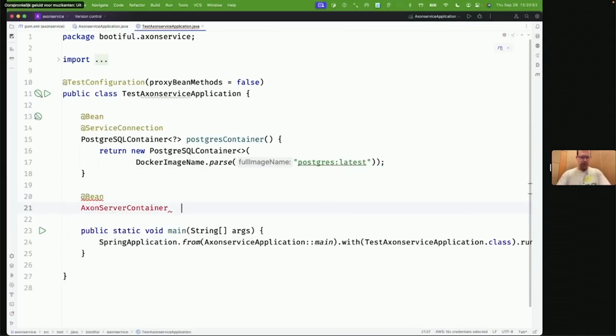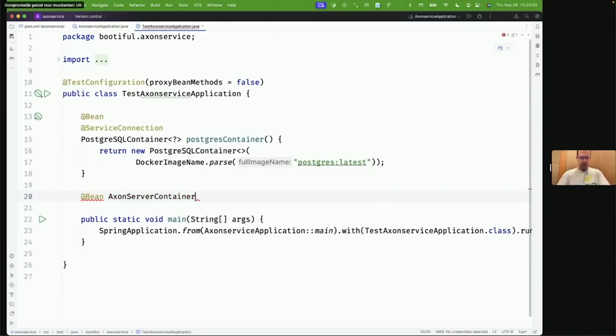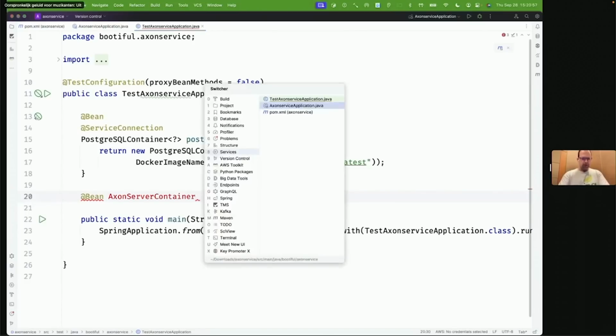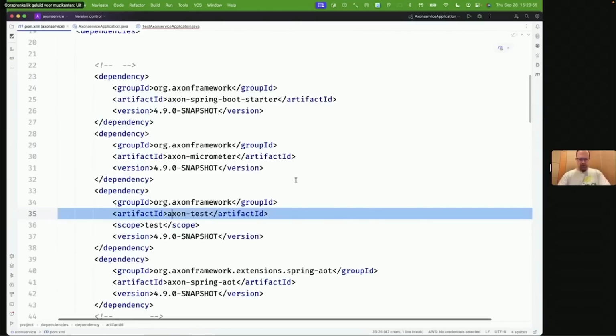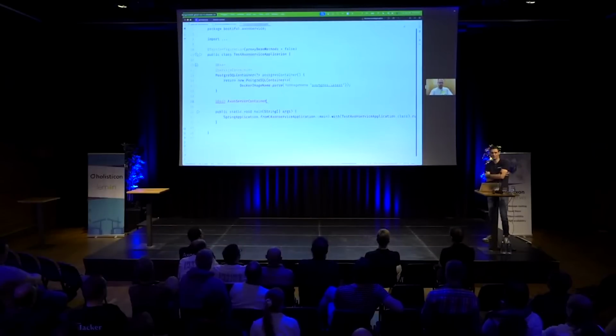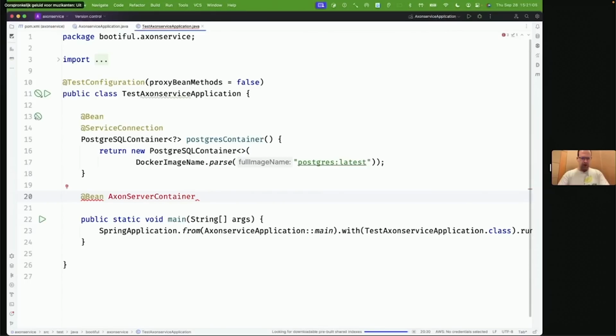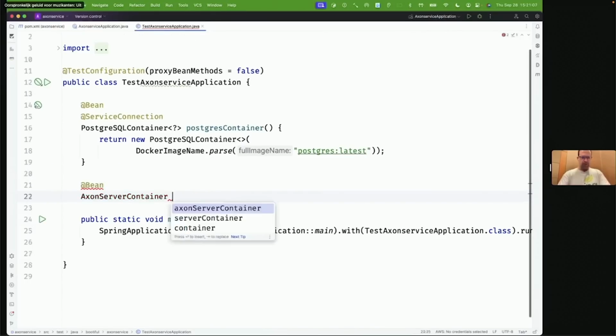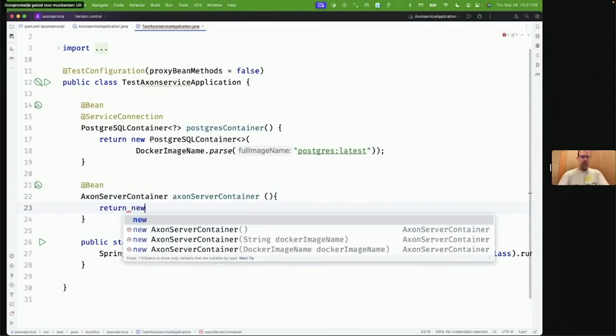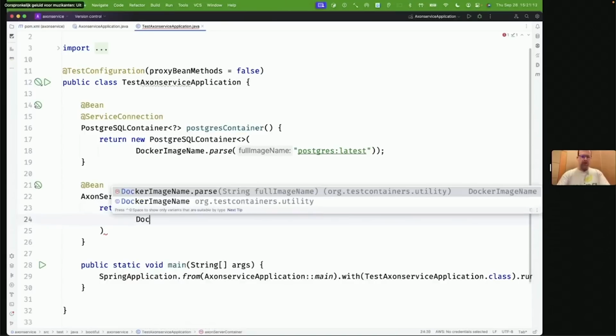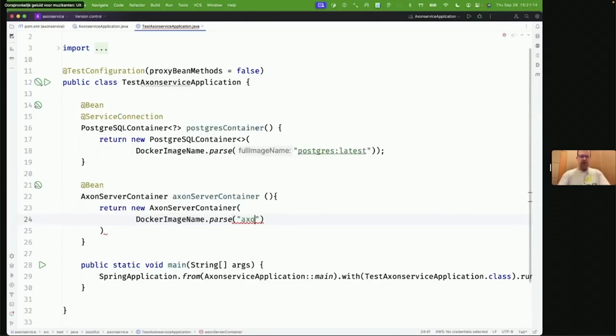This is a new thing, right, that I think you did pretty recently. Is that true? Yes. Let's see here. I don't remember which version, but it was not too long ago. There it is. Okay, IntelliJ's waking up. Good. Okay, there we are. So we're going to say return new AxonServerContainer, DockerImageName.parse axoniq/axonserver, and then it's latest-dev, isn't it?